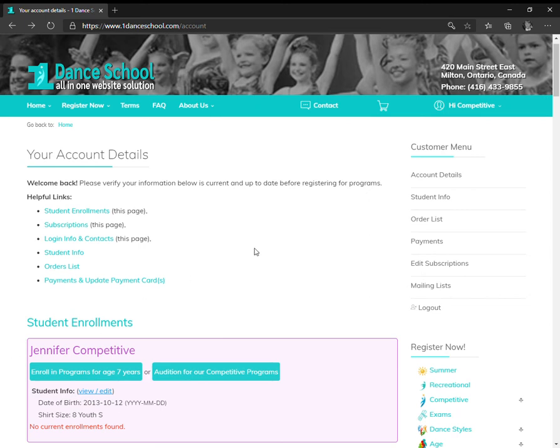We are now looking at the account page of the demo site onedanceschool.com, and we're logged in as a family with competitive students. As you can see, we always have the ability to click on a button to quickly enroll in programs for our age category. We can also go and invite our students to audition for our competitive programs.